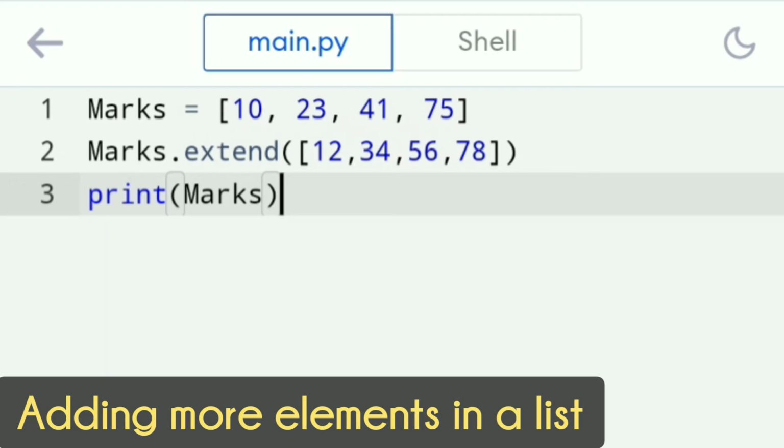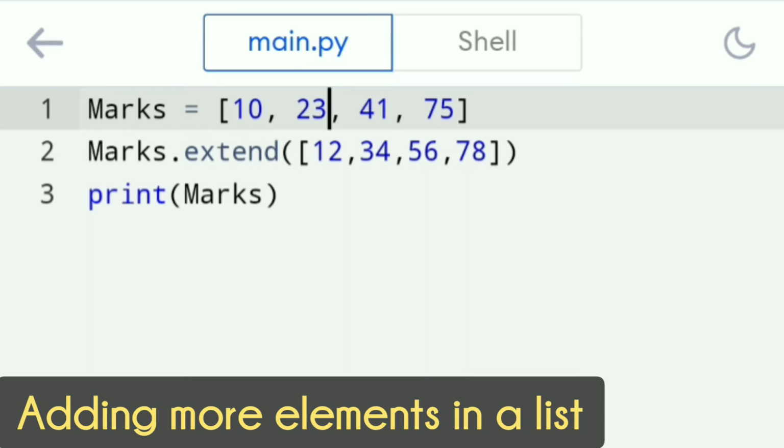So this append function and extend function, they are just going to add the element at the end of the list. It is not going to be inserted in the middle of the existing list. It will just add at the end of the existing list.